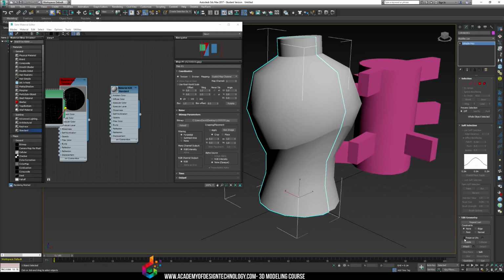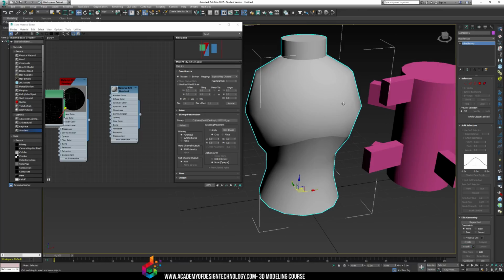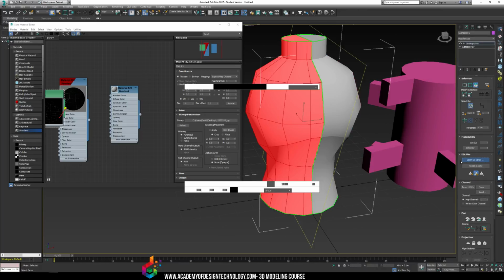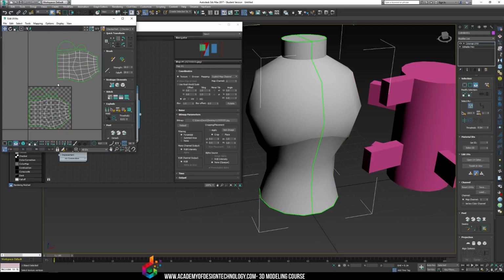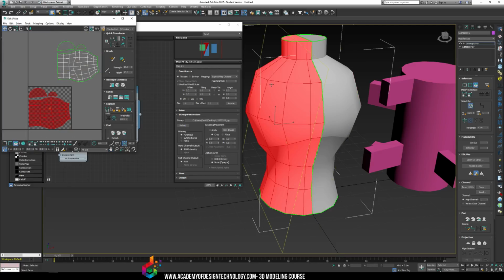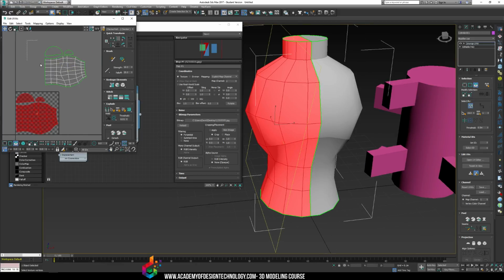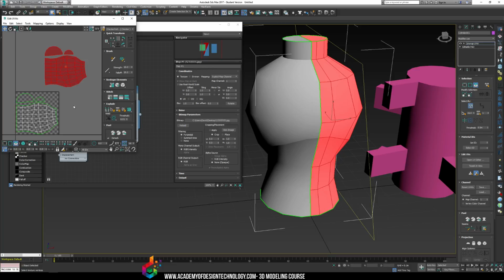Now I'm going to attach both models together. Watch what happens. Both models are attached together. You see, both unwraps are there. This is the right side of my model if I'm looking this way, or the left side if you're looking this way. So your left and your right.